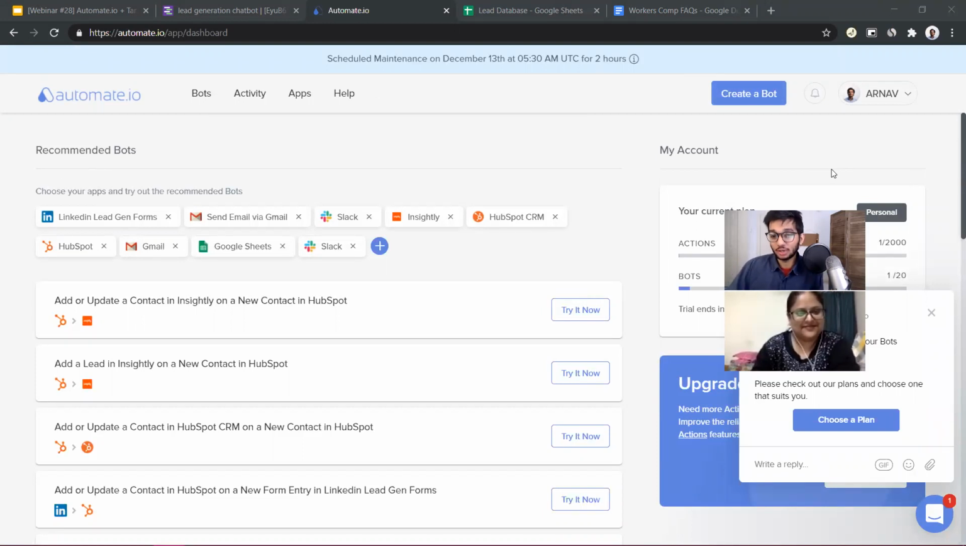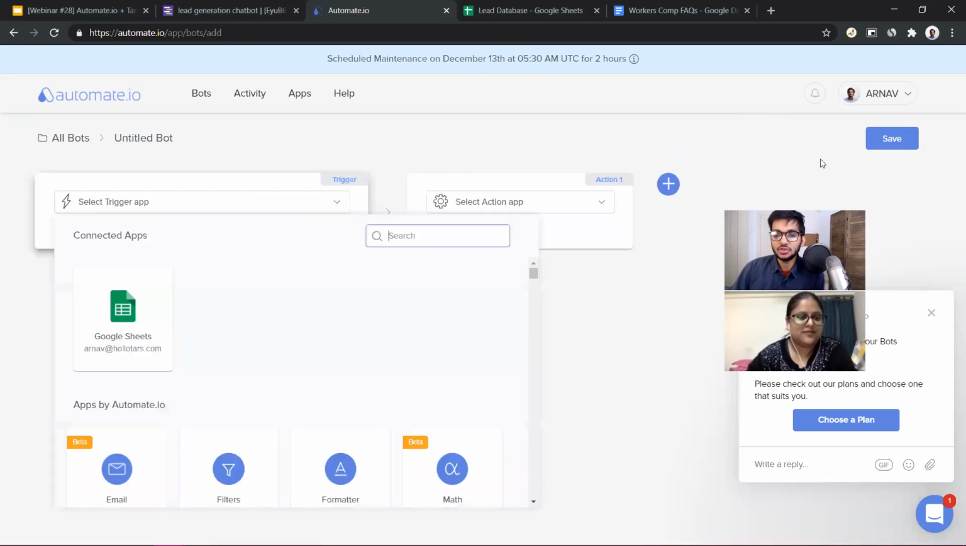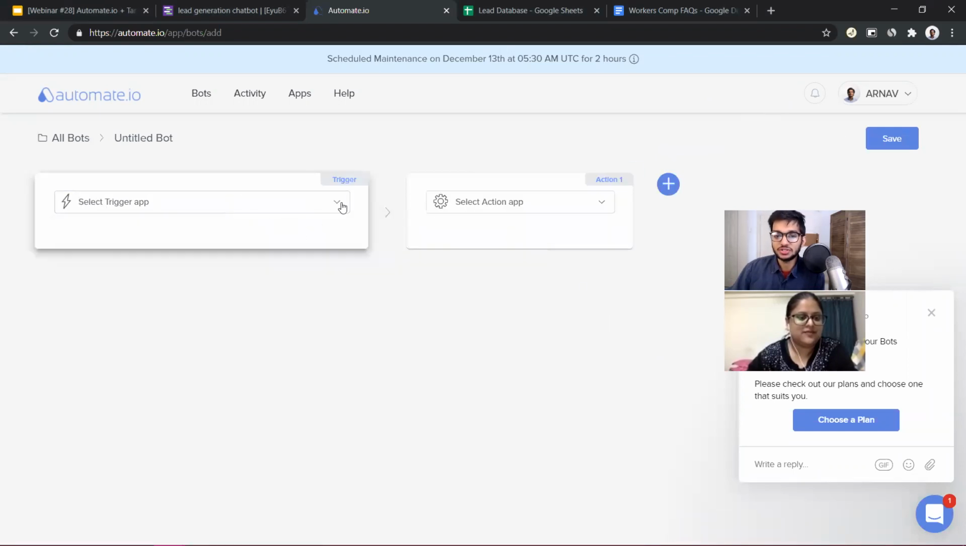So over here, I've logged into my automate.io account, and interestingly enough, automate.io calls its automations bots as well, which sort of gets back at this idea that this functionality is adding to the brain of your chatbot. What we are going to do is select the create a bot button in the top right of the page. Once you do that, it is going to give you an option to select a trigger app and a series of action apps.